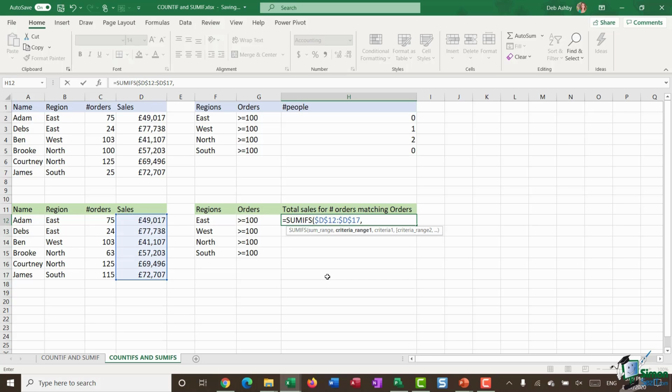What is my criteria range number 1? Well, my first piece of criteria is the region, so my criteria range is the region. F4 to lock those in place, comma. I now need to specify what I'm looking for in that criteria range. Well, I'm looking for the region, in this case F12, comma.